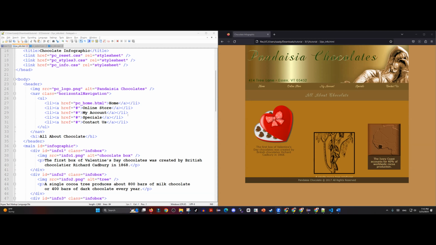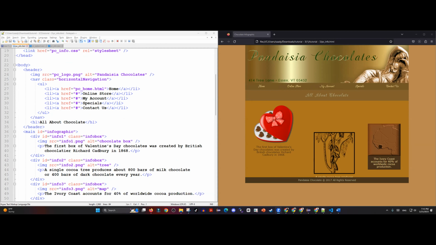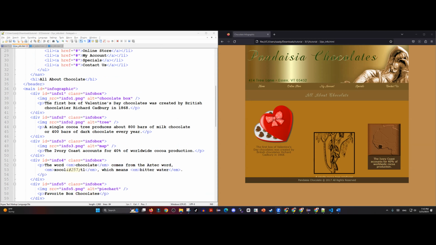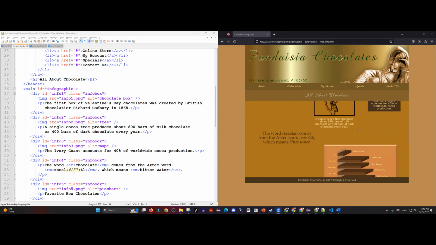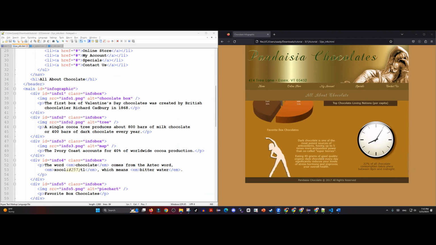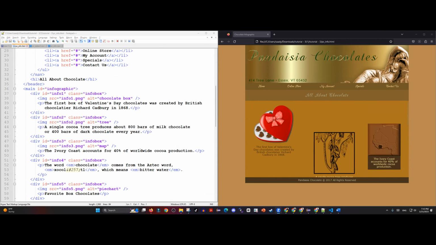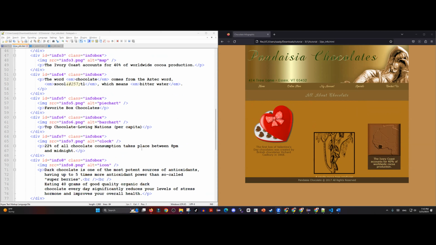So this one also uses reset. And it uses styles 3 and info. Styles 3 pretty much sets up your properties. If you start going through your properties, you have an image inside a header, a navigation bar, and then you have a main section, which is called infographic, in which you have all these pictures. So there are 8 pictures.